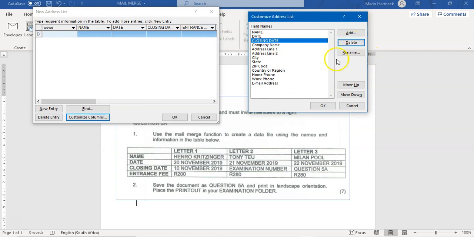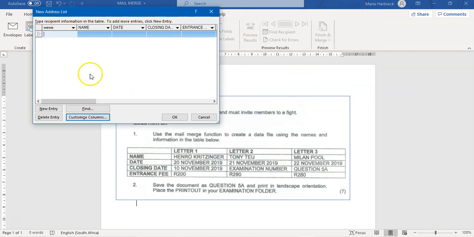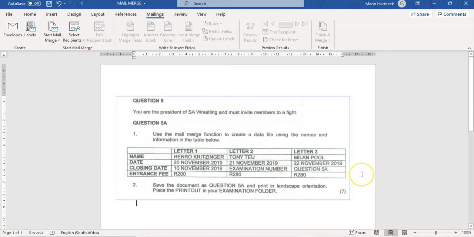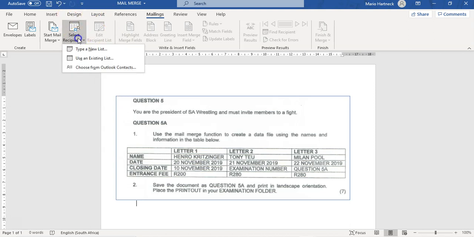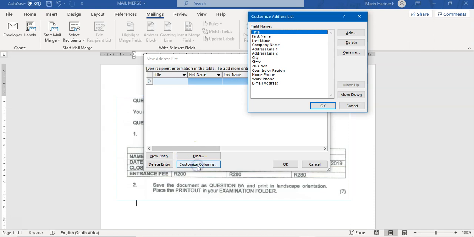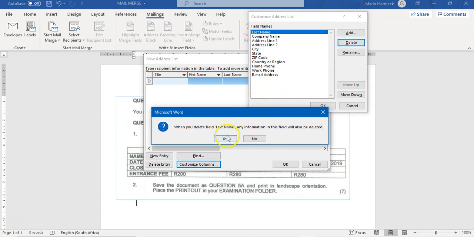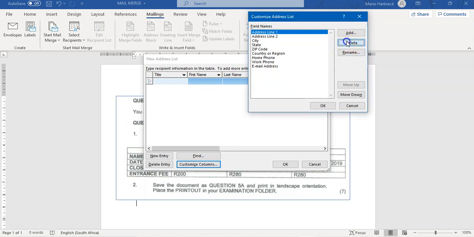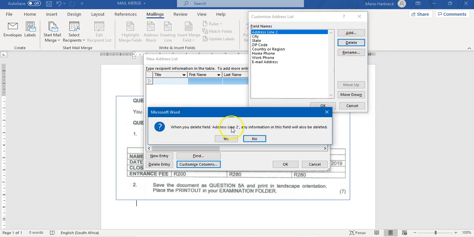My advice would be to do the following so that you don't get confused. Let's cancel this. Let's cancel this. Let's cancel this as well. And let's start from the beginning. When you open Microsoft Word, you click on Mailings. Under the Mailings tab, you click on Select Recipients, type a new list. The first thing that you do is you go to Customize Columns and you delete every single merge field or heading as fast as you can.